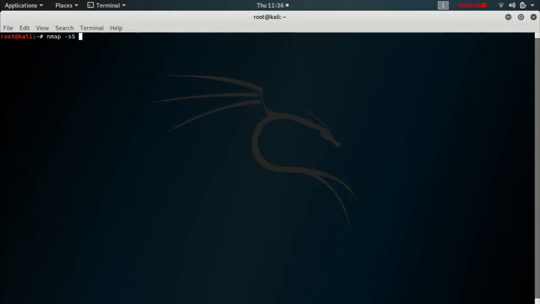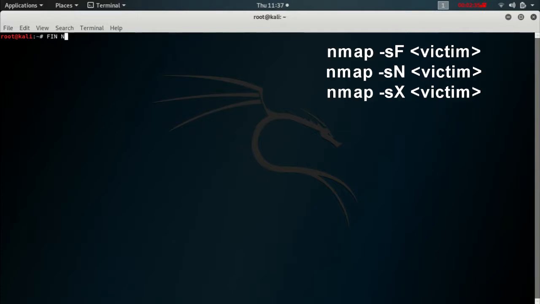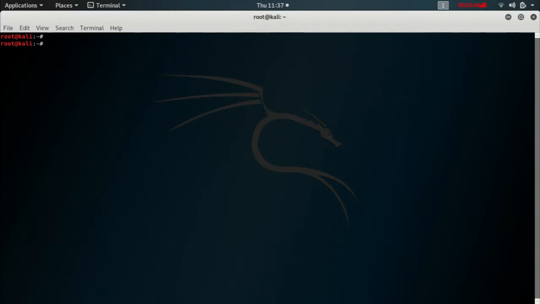And then you have the -sT parameter for the TCP connect scan. And then you have these three types specific on the webpage: the FIN scan, the null scan, and the Xmas, or Christmas, scan. FIN is specified with -sF, the null with -sN, and the Christmas with -sX. So what are these three scans, and why are they separated?